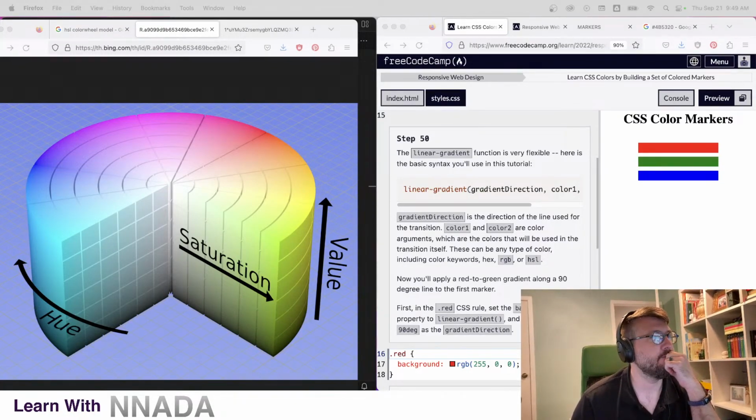Background colors. Here we go. Background color. This property is used to set the background color of an element, such as a divider or a paragraph. It allows you to specify a color value. It's a straightforward way to change the color without changing any additional background effects. Here's an example.